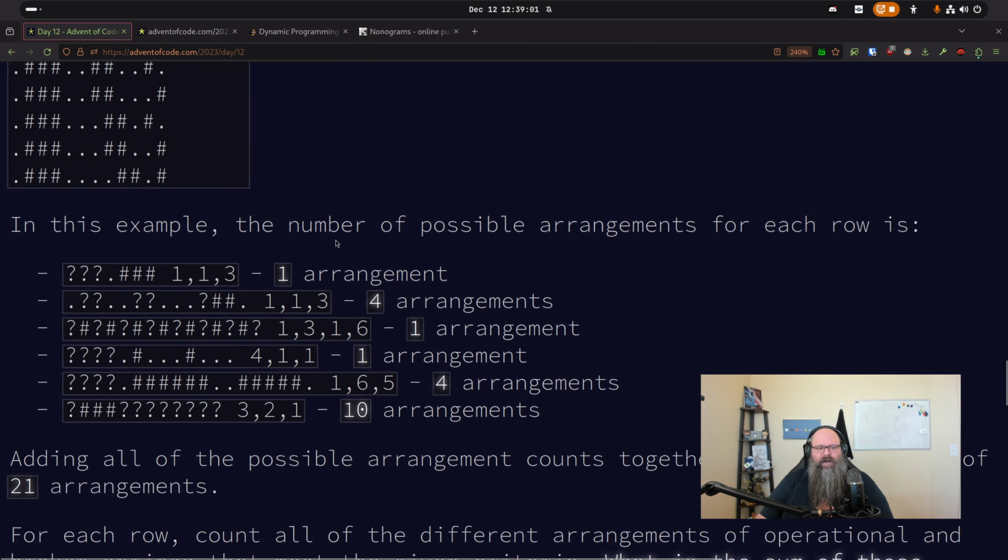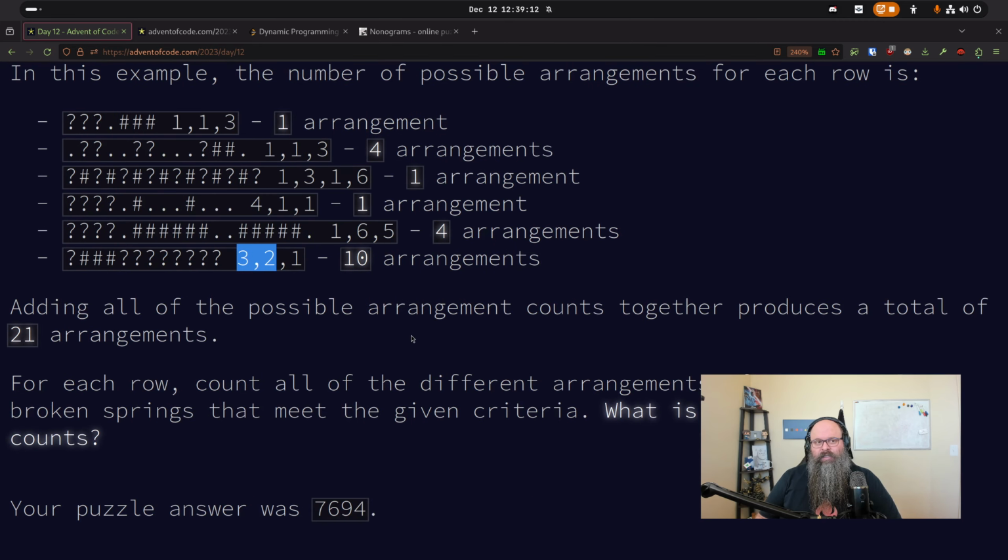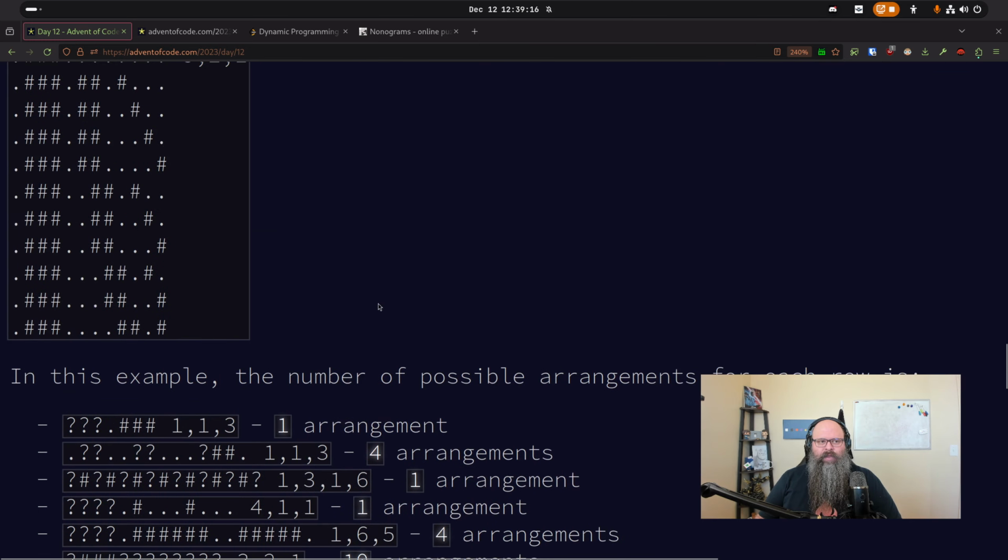And so the question they're asking is, if you go through each record, so if this one has 1, this one has 4, this one has 1, 1, 4, and 10. If you sum them all up, how many total arrangements can you make from all of the springs? And that is 21. Okay, so that's the problem at like a really high level.